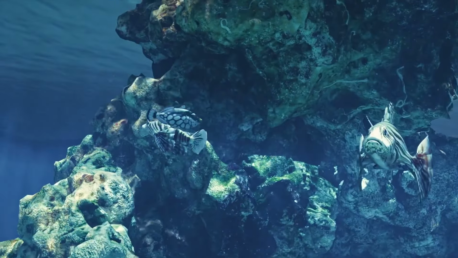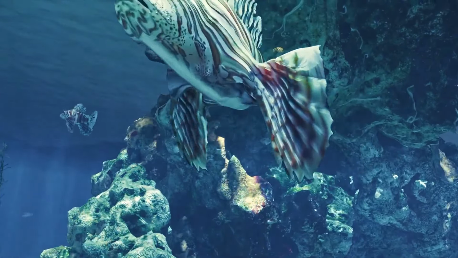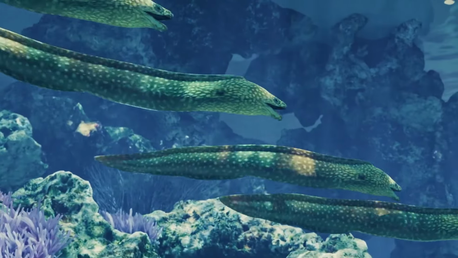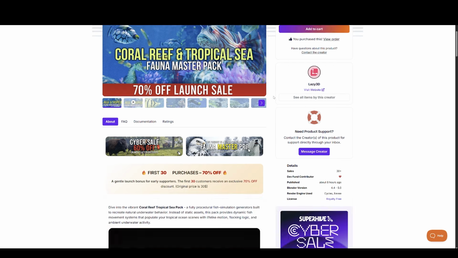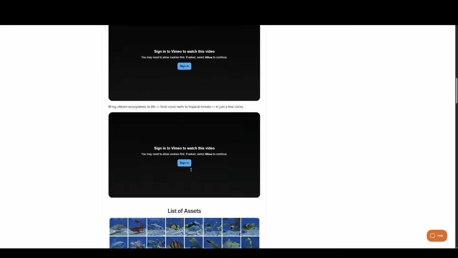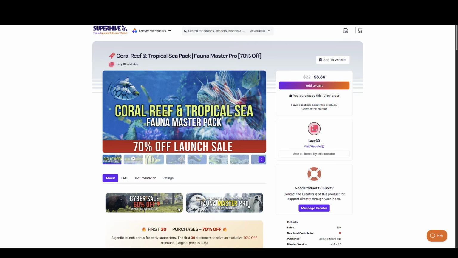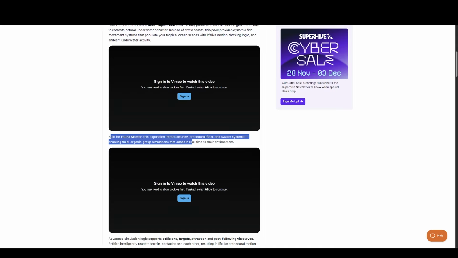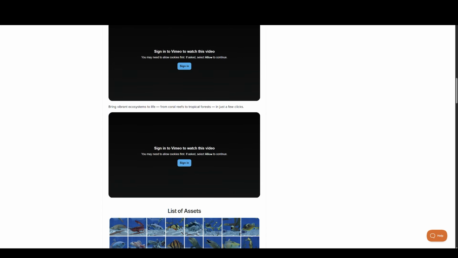Instead of static assets, this pack provides dynamic fish movement systems that populate your tropical ocean scenes with lifelike motion, flocking logic, and ambient underwater activity. Built for Fauna Master, this expansion introduces new procedural flock and swarm systems, enabling fluid, organic group simulations that adapt in real time to their environment.